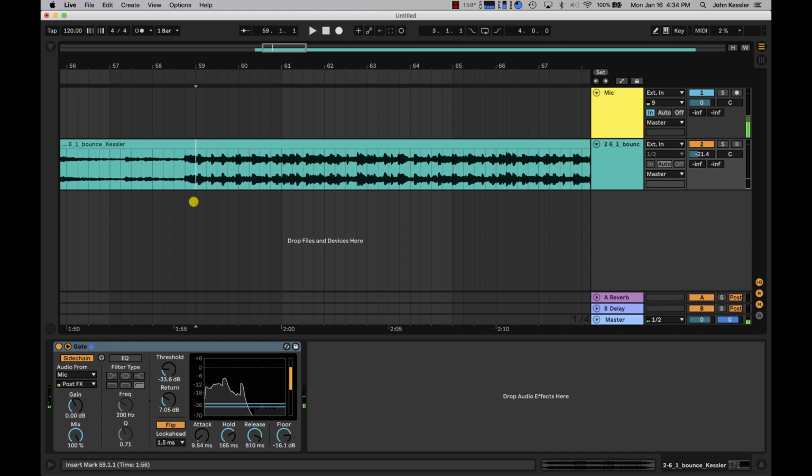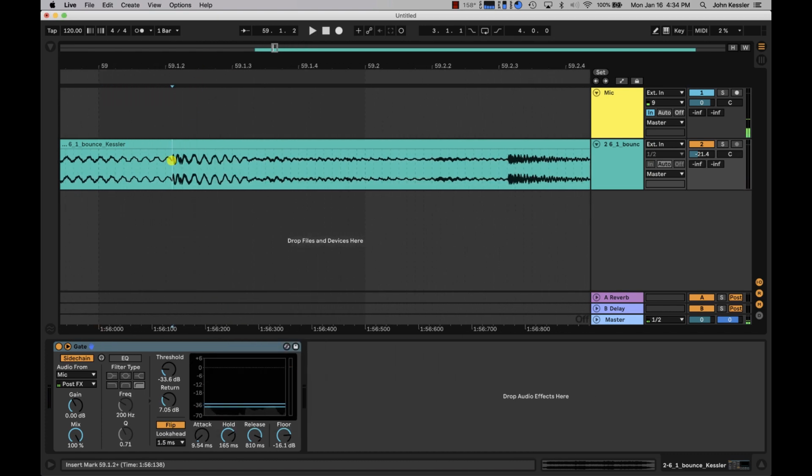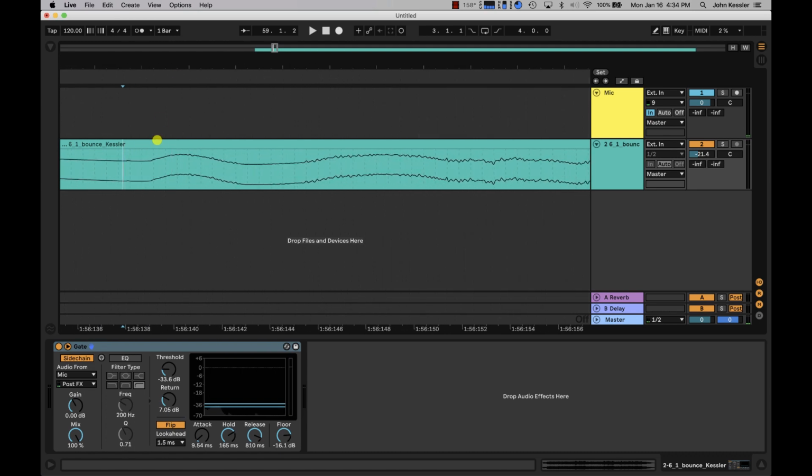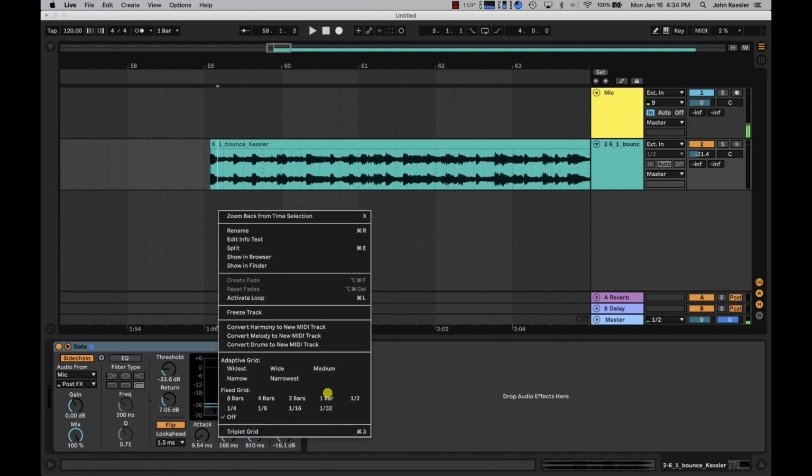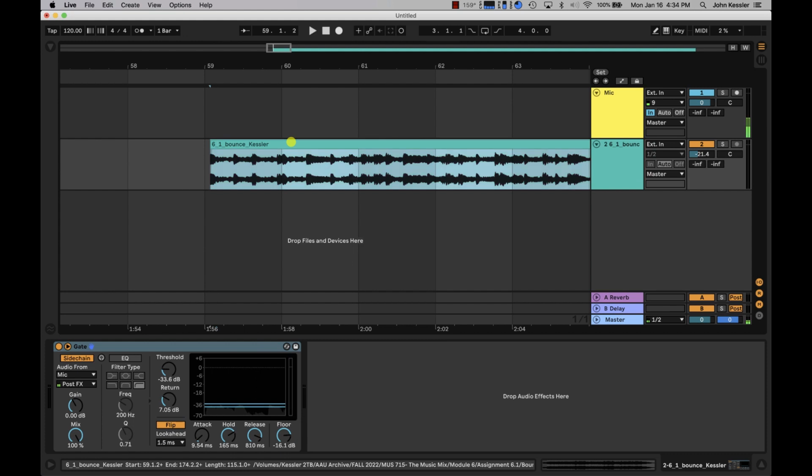Alright, there's my downbeat. Turn my grid off and zoom in, and I think that'll do. So let's get rid of what we don't need to start. Zoom out, turn my grid back on. I'm going to choose one bar and place it on the downbeat of a bar.